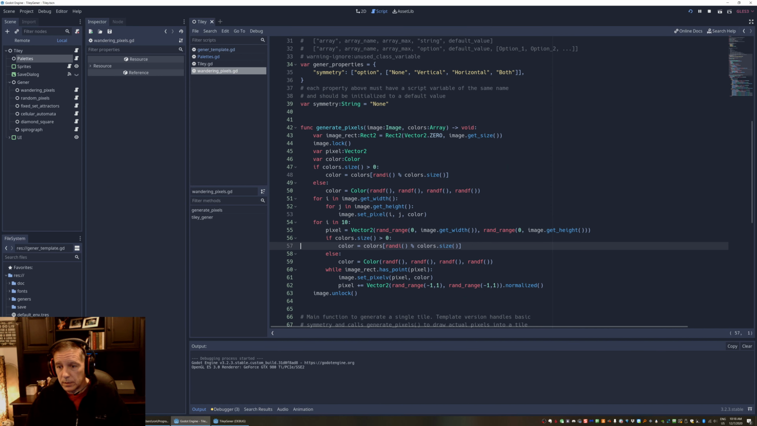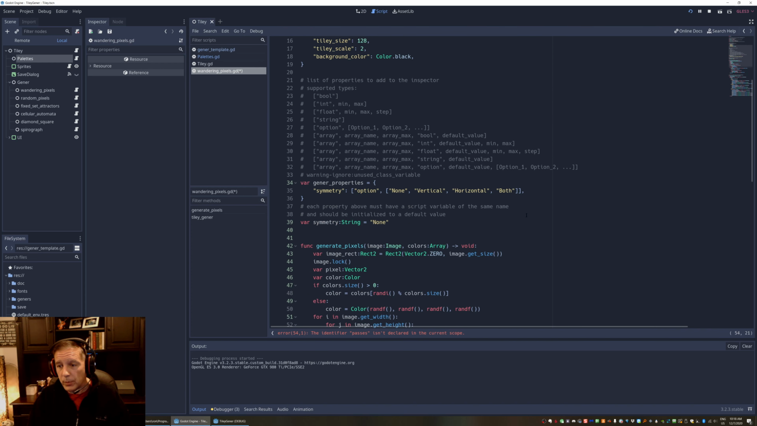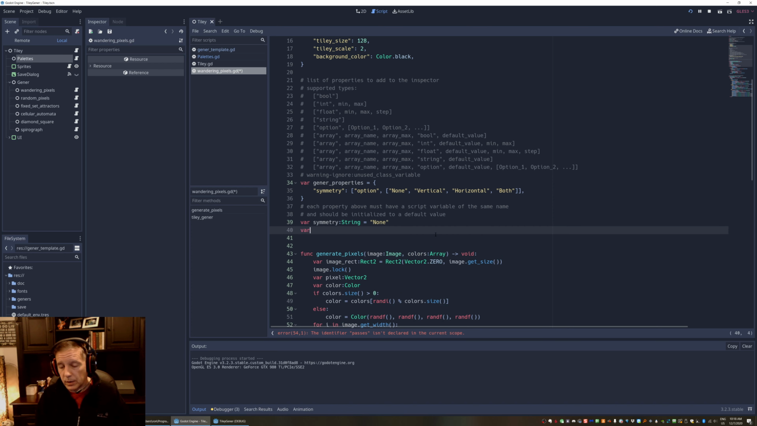Where was that at? Actually, this is a good time to introduce how to. Okay, so we had it set to 10. So let's change this to for i in passes. All right, so let's just create a variable called passes here. So this is a good time to introduce how to add more properties to your list. So you just create a variable and give it some default value. And then to tell the inspector about it.